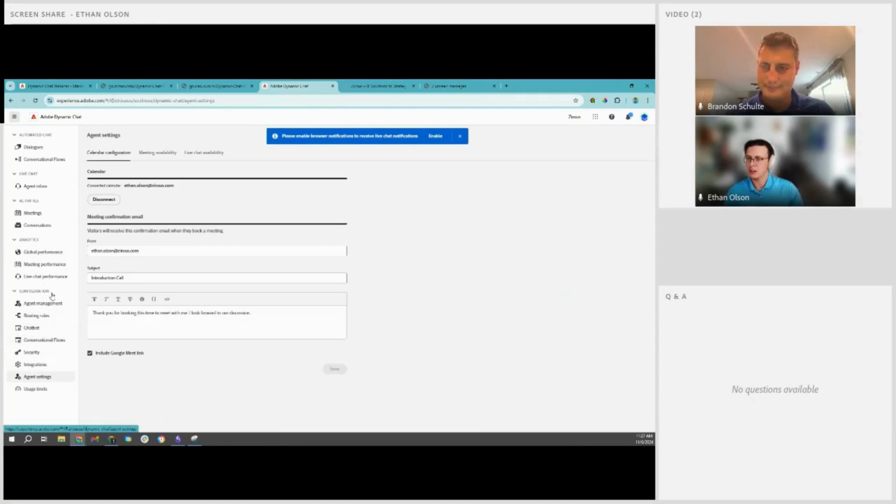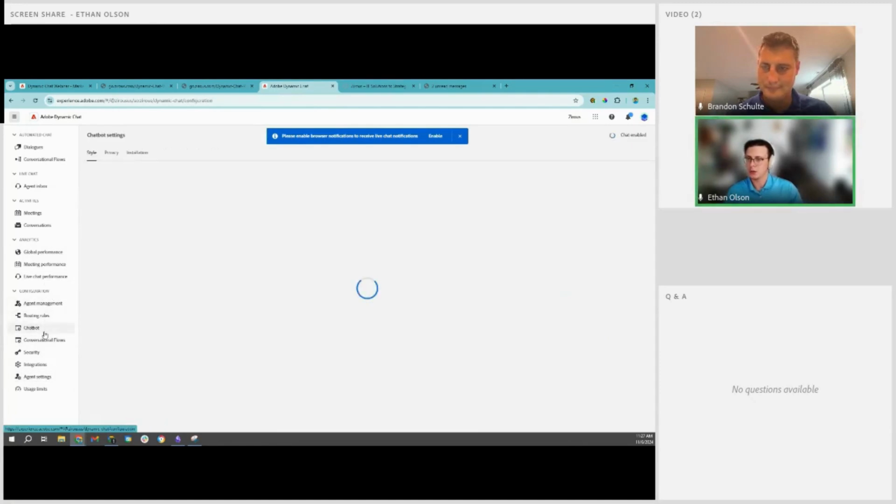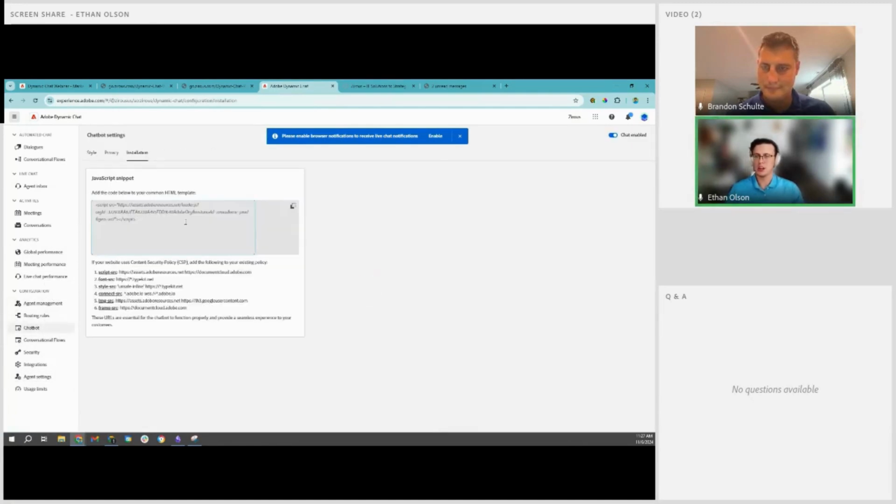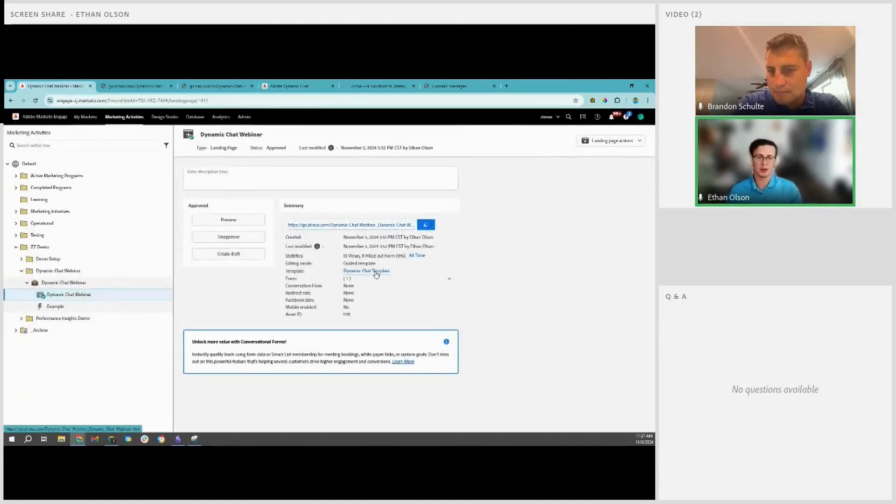And in the JavaScript as well, we're able to see right here, same thing as embedding a Marketo form, where you copy that JavaScript and add it to your Marketo landing page template at the top of the HTML. And it's just that simple as adding a dynamic chat to either your website or Marketo landing page.